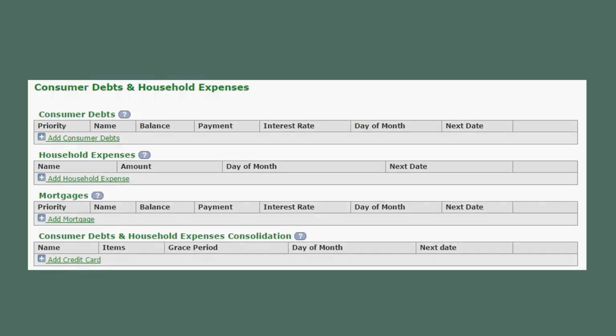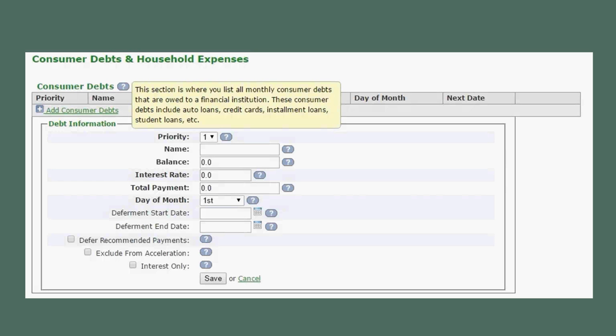Now let's begin to look at the money that goes out. We'll talk about the consumer debts and the household expenses. First thing that we're going to do is look at the consumer debts. In this section, we would list all the monthly consumer debts that are owed to financial institutions, for example, car loans, credit, investment loans, student loans, etc. You'll see we can give them a priority, a name, the current balance, the interest rate, the payment amount, and when we make payment.